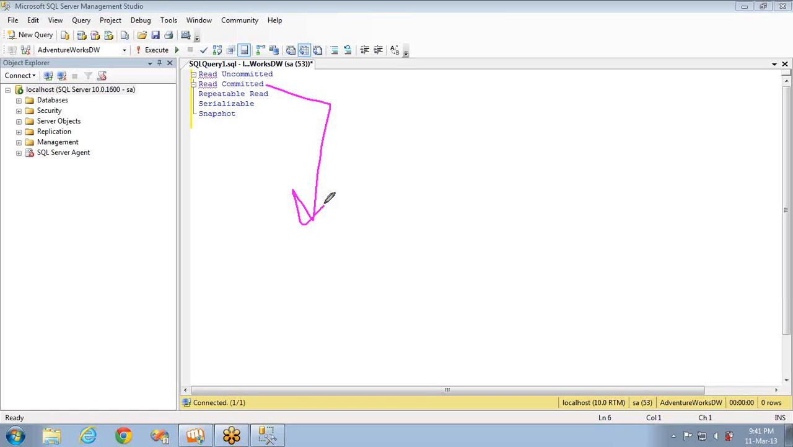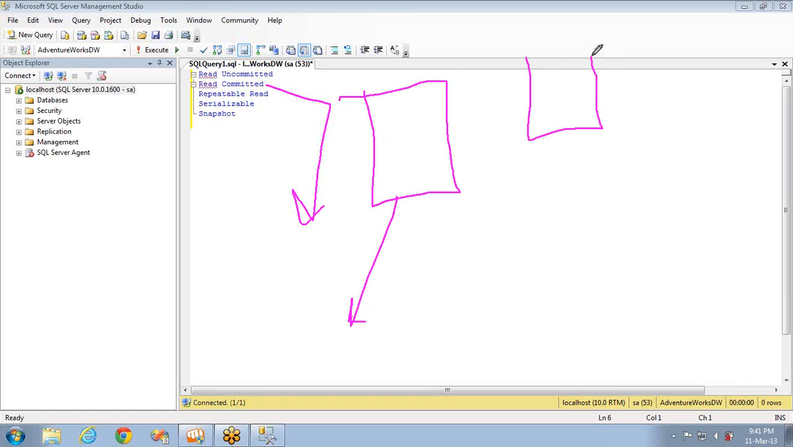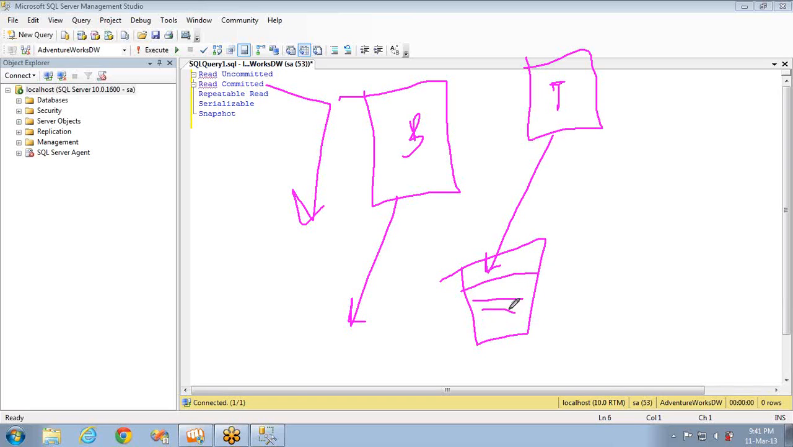Let's discuss how it behaves when you use read committed in the pessimistic concurrency model. Let's say you have one transaction, again a read transaction, which reads the data from a particular table, and another transaction, let's say T2. Let's say this is T1 and this is T2, easy to write. Now, this one is inserting data into a particular table or updating data in it. Let's say this is your table, and this one is reading data from this table.